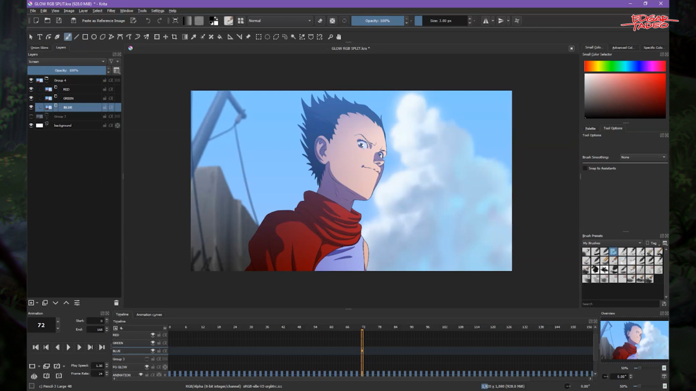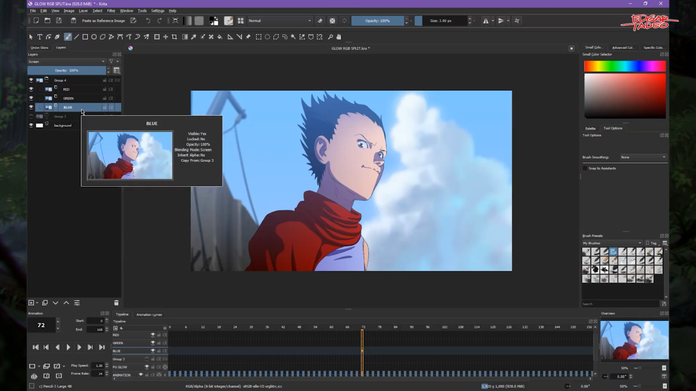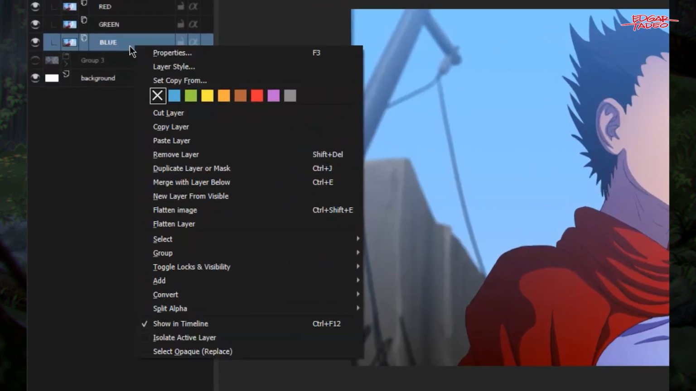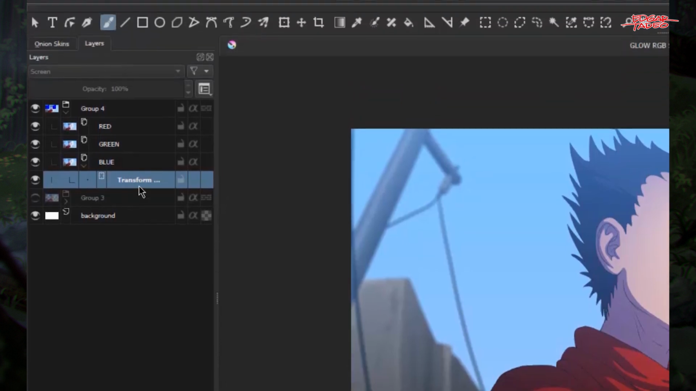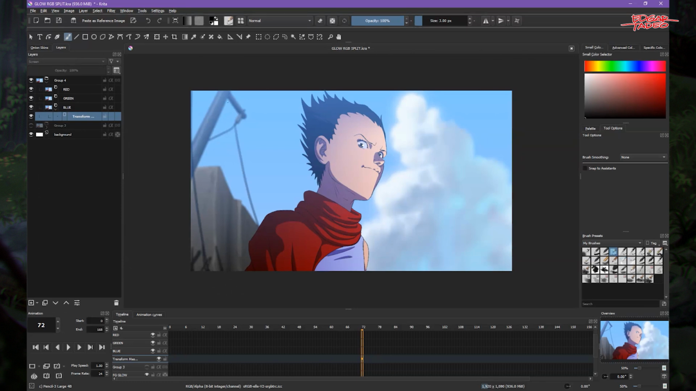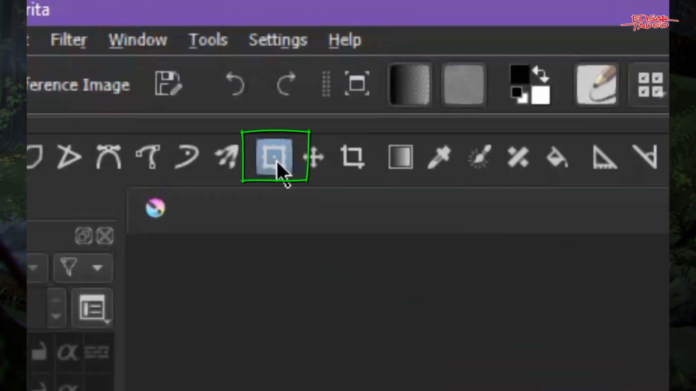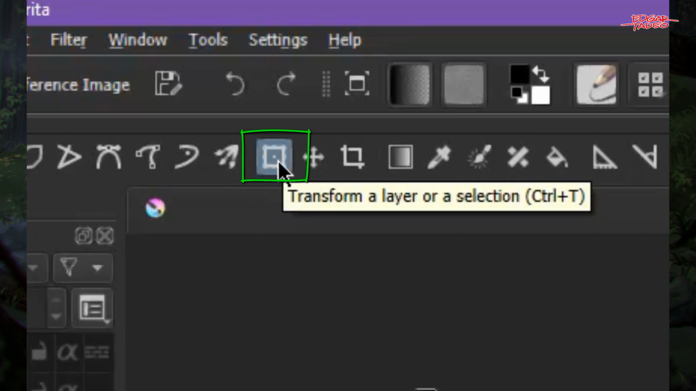Now we need to scale the blue and the red. We need to rescale them just a little bit. So we need to right click, then add, and then transform mask. There you go. It has a transform mask. It means we're not going to transform anything permanently. So when you transform, click this button here, this transform tool. Then let's zoom in.